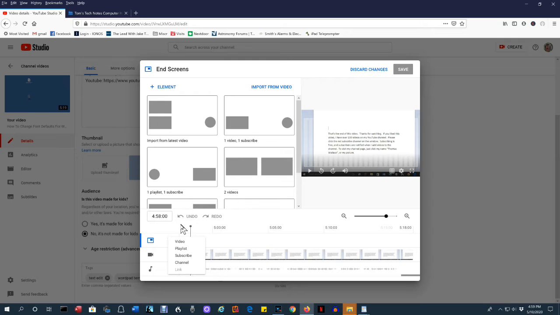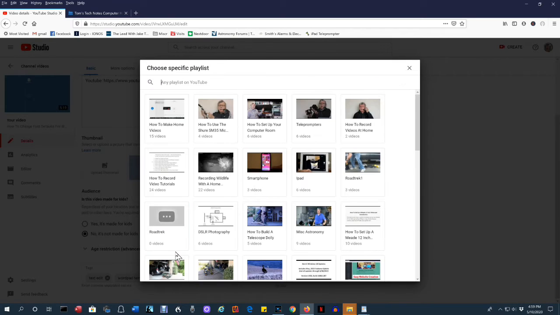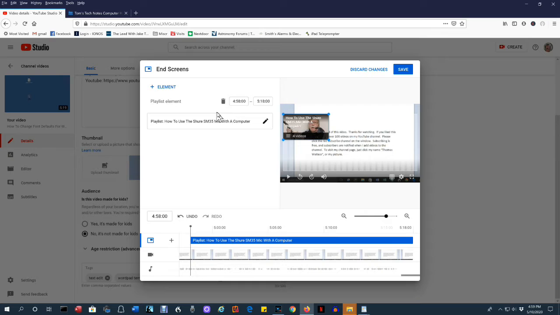So let's go ahead and add a playlist link. Then you'll select which playlist you want. I'll just pick the first one here. It'll appear there. You can move it around. You can slightly increase the size. I'll just leave it where it is, and I'll leave the size where it is. You can drag the corners to increase the size slightly.